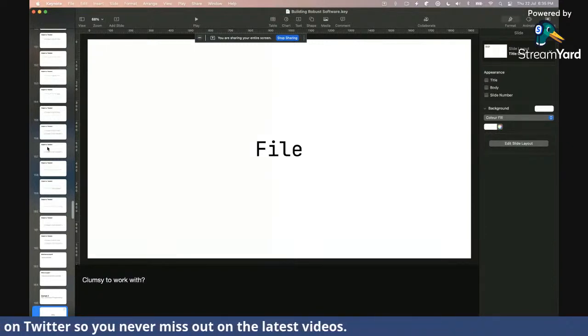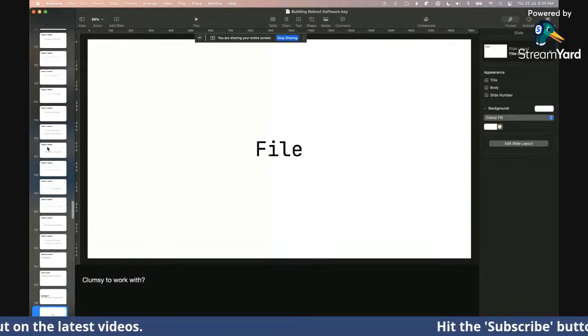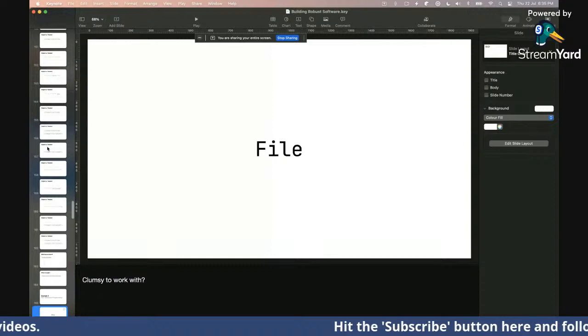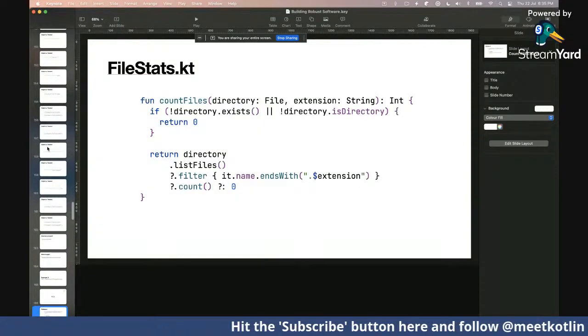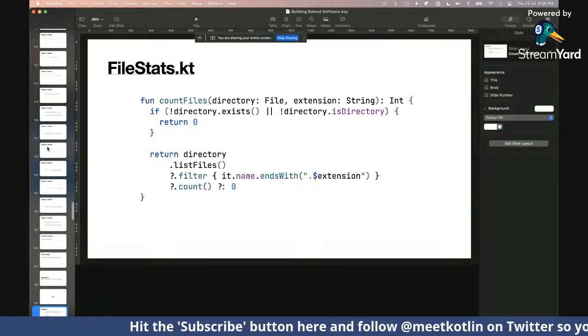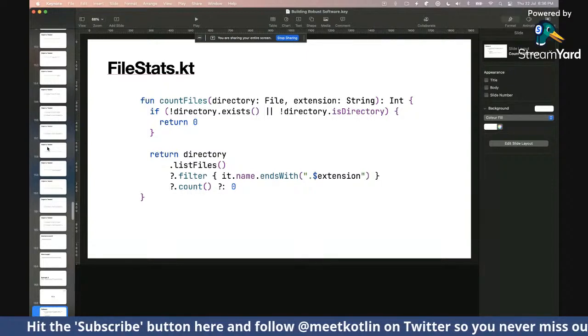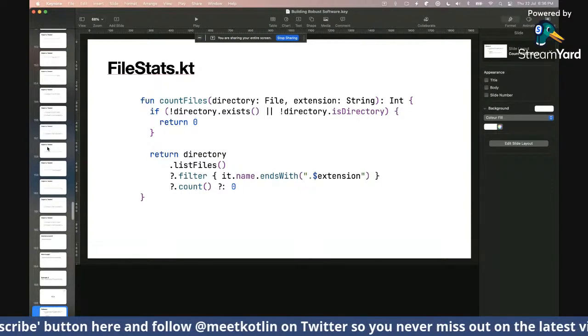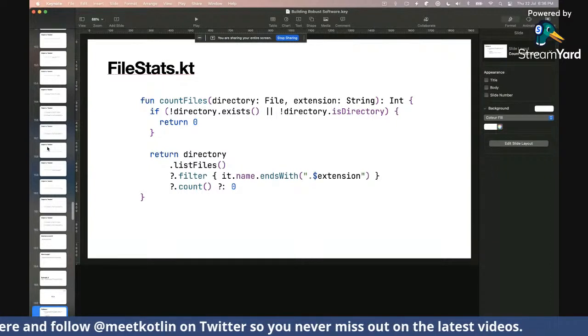And most of the time, when you're working with an API like the file API from the Android or the Java JDK, you will probably be writing a lot of defensive code. And this defensive code is also a lot of duplication, right? So let's take a look at an example where we use this file API.